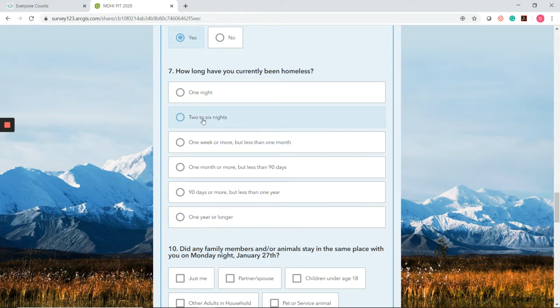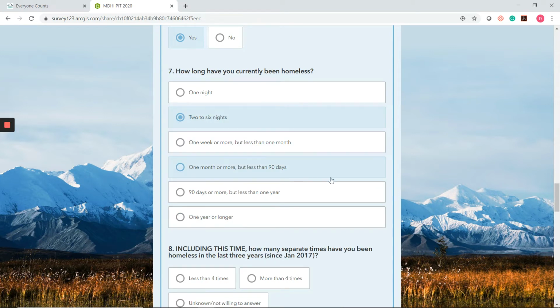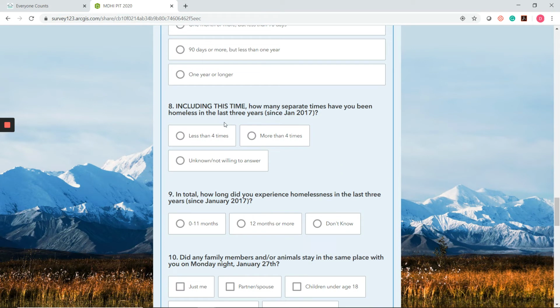If we say 3 days, then it will continue to ask you the other questions that help us determine chronic homelessness. These questions are a little awkward because the definition is pretty specific. So, how many separate times have you been homeless in the last 3 years? We only need to know less than 4 times or more than 4 times. And sometimes you need to walk people through these questions.